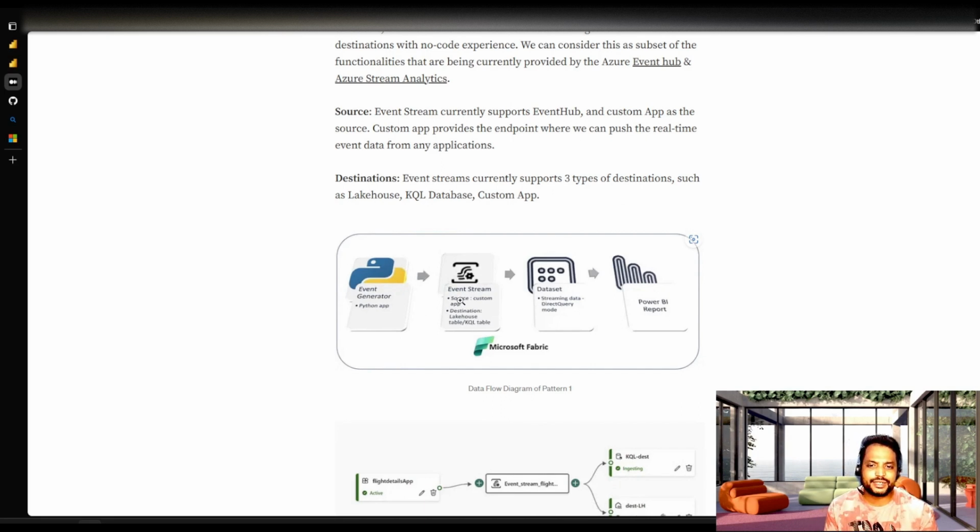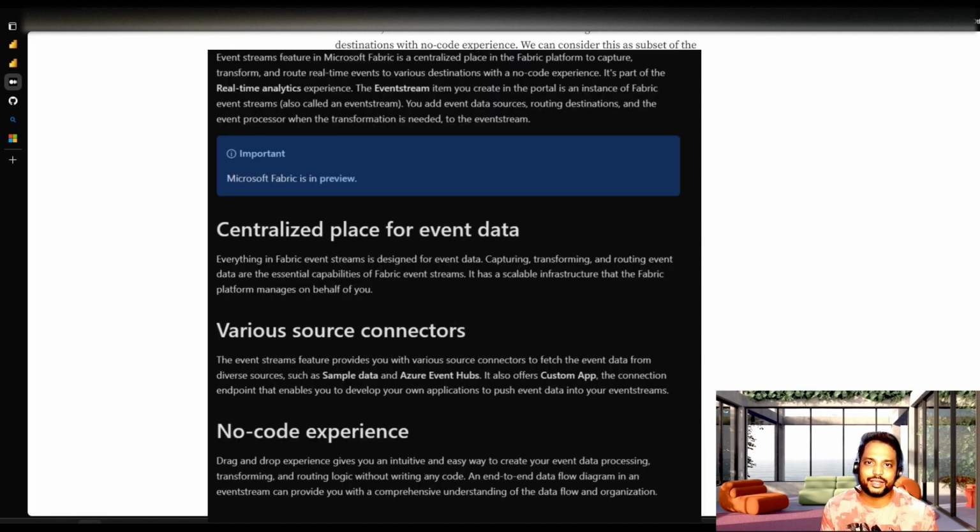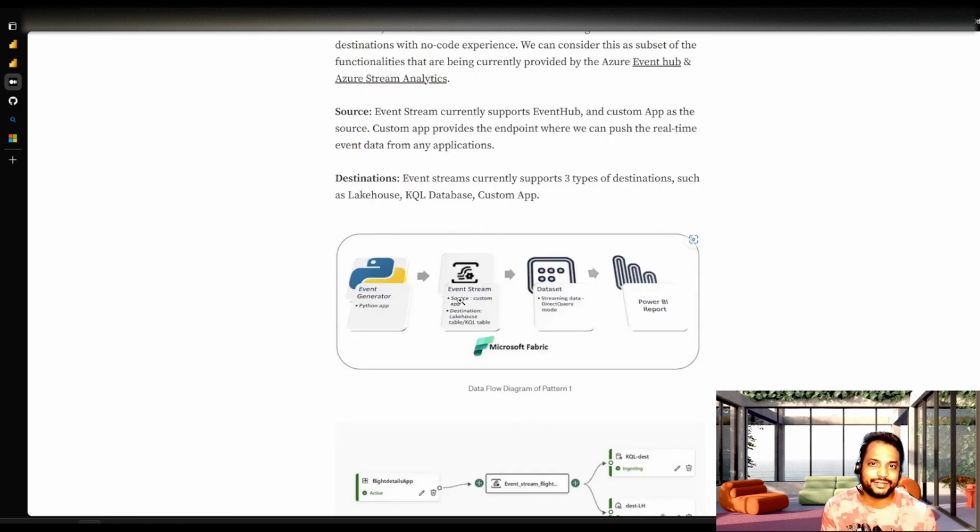And we are using a service called Eventstream. Now, this Eventstream service is a new service that got introduced in Microsoft Fabric. It is not exactly the same, but we can think of it as a combination of Azure Stream Analytics and Event Hub that we already have as a PaaS service in Azure. So when we use the Eventstream, it can receive the data, and also it can do minimal transformation on that data, and then it can send it to our destination.